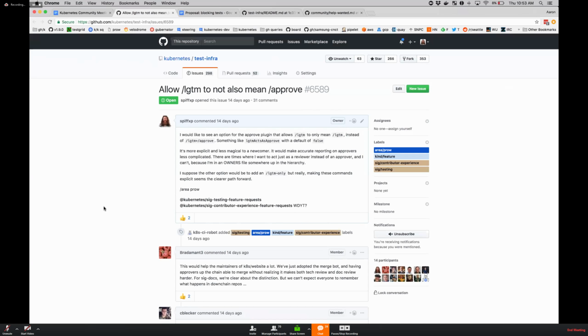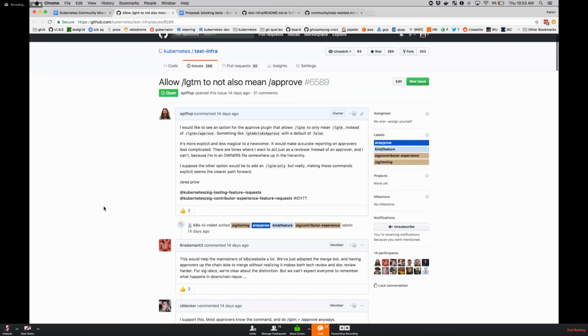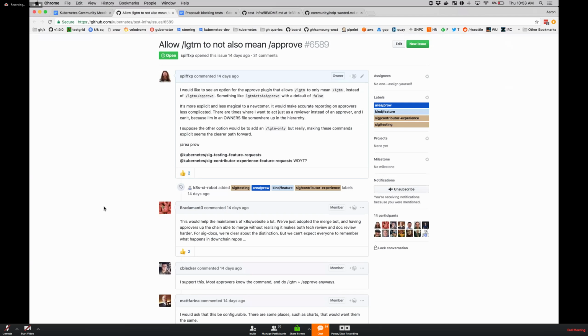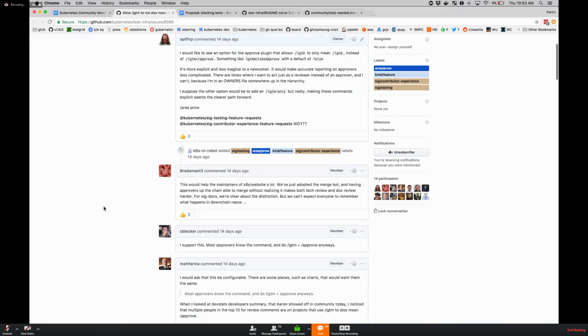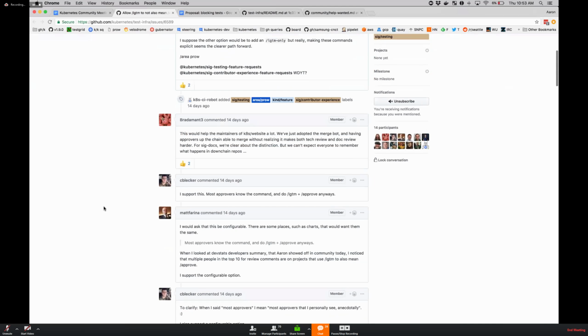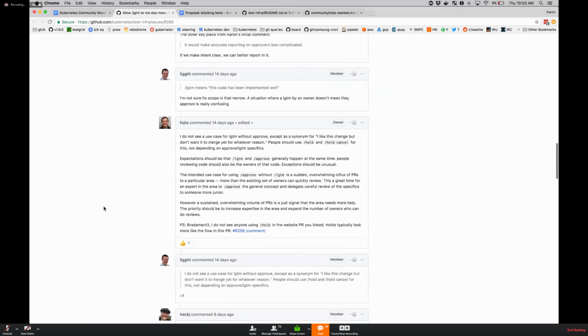And you may be really used to typing /LGTM and having it automatically issue an approval as well. But this concept of LGTM and approval, of reviewer and approver, seems like something I keep having to explain to people as I bump into them. And so I was wondering if we could make this more explicit.